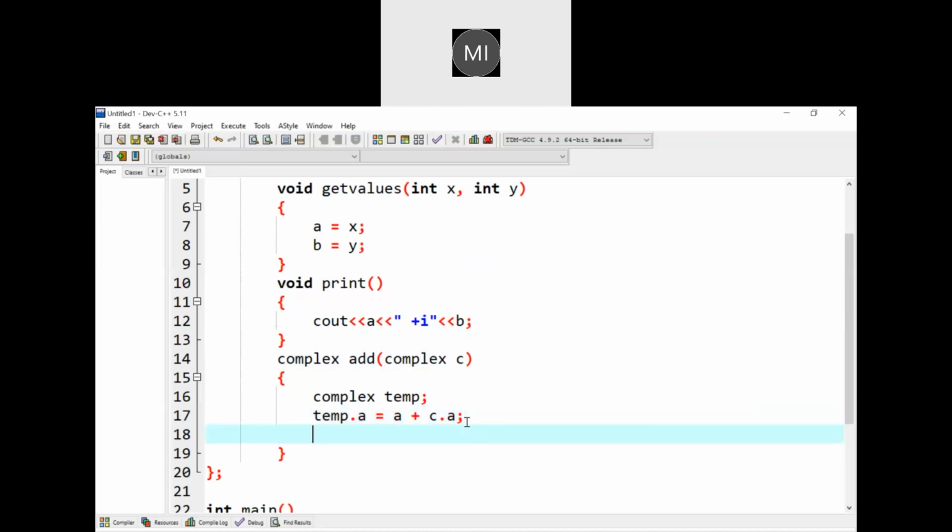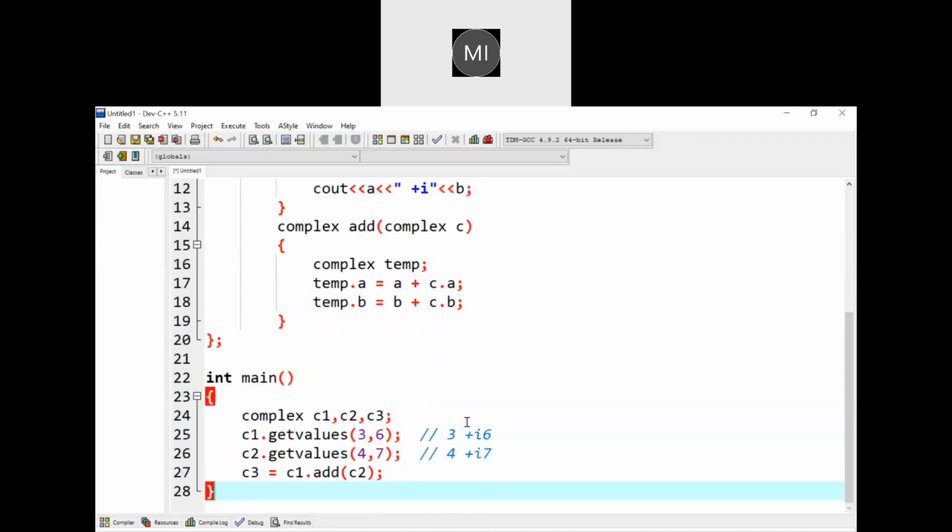Now in the imaginary part of the temporary variable, which is temp dot p, here I'll just take the imaginary number of C1 along with the imaginary number of C2, right? Because C here is like C2. Now the temporary variable has got the real and imaginary numbers, and they have been added. And finally what you have to do is store it in C3, right? As you can see in the function, it has been stored in C3.